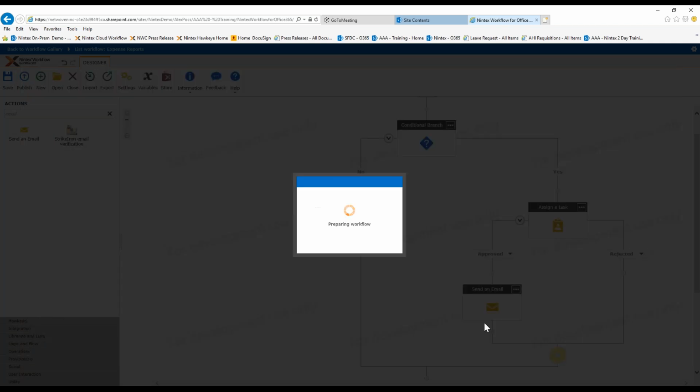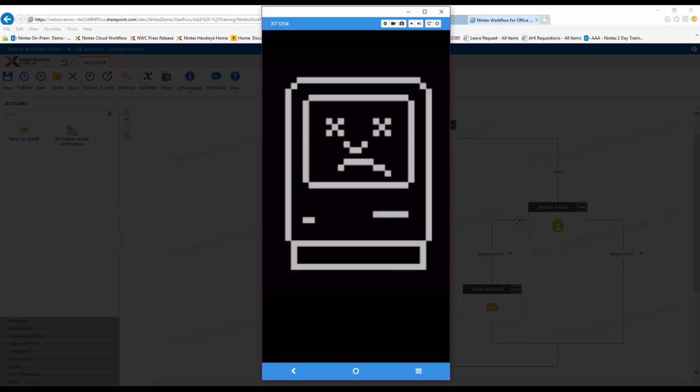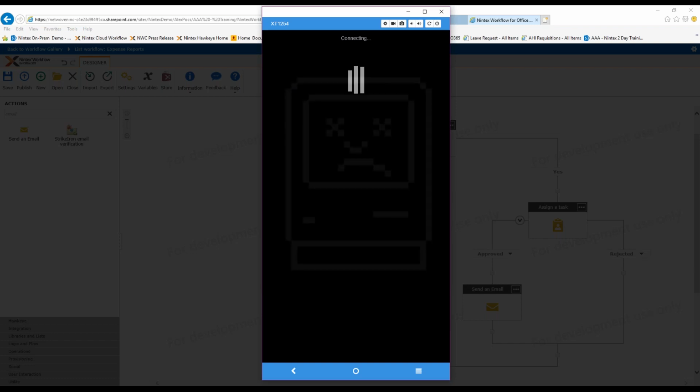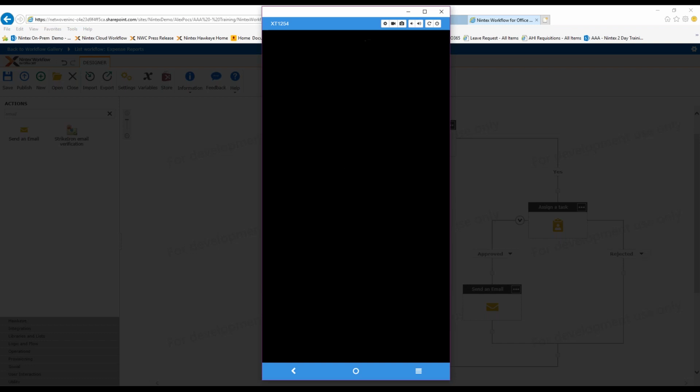And we'll say publish. So it's publishing the workflow. And then while that's happening, I wanted to bring up something. I want to show you what this would look like on a mobile device. So let me go ahead and open up my mobile device.